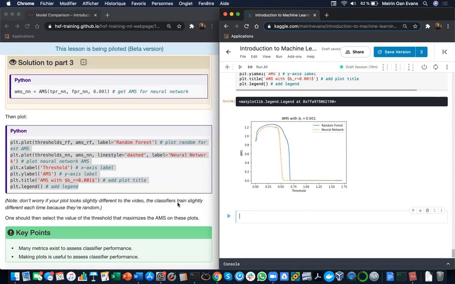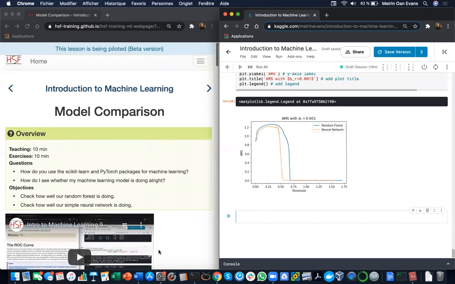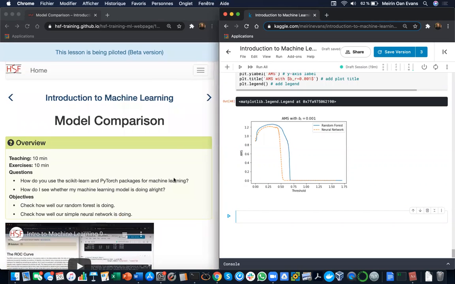That's it for this lesson on model comparison. Key points have been that many metrics exist to assess classifier performance, and that making plots is useful to assess classifier performance. Catch you in the next lesson where we're going to apply to experimental data.